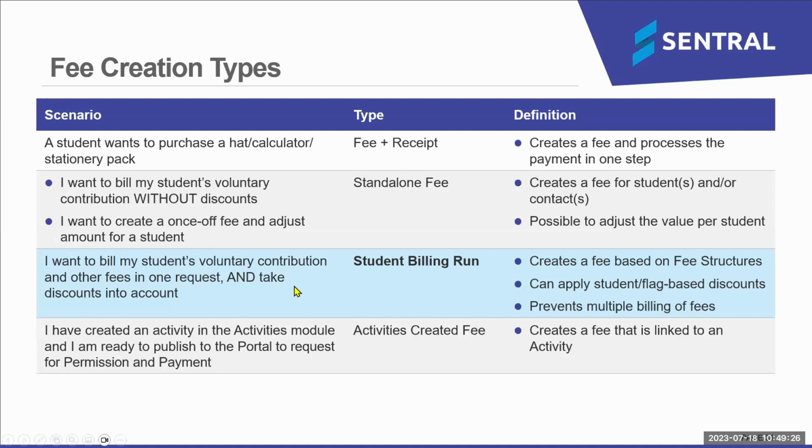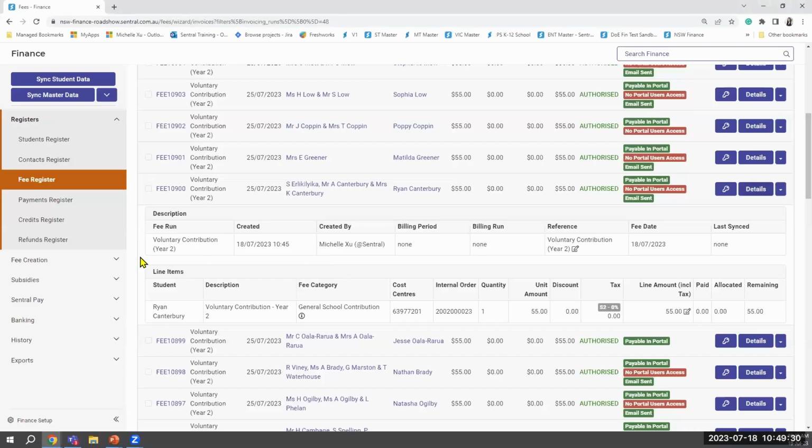We want to bill our voluntary contribution in our billing run. So let's have a look. We've looked at fee and receipts, right? A student has come to the front office and would like to purchase something. We want to do that in one go. That's a fee and receipt. Standalone fee, again, is where we can bill a student for something that does not take into account any discounts. But now we want to have a look at our student billing run where we might have some discounts in there and it's being built into our fee structure.